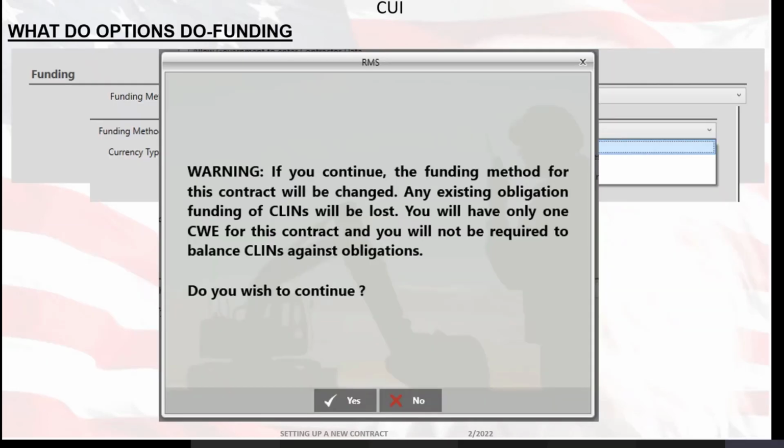Okay, so if you happen to do change to the project funding, you will get this warning message in RMS that if you continue, the funding method for the contract will be changed. Any existing obligation funding of CLINs will be lost. You will have only one CDW for this contract, and you will not be required to balance CLINs against obligations. So again, we're strongly recommending that you do not change the funding method.